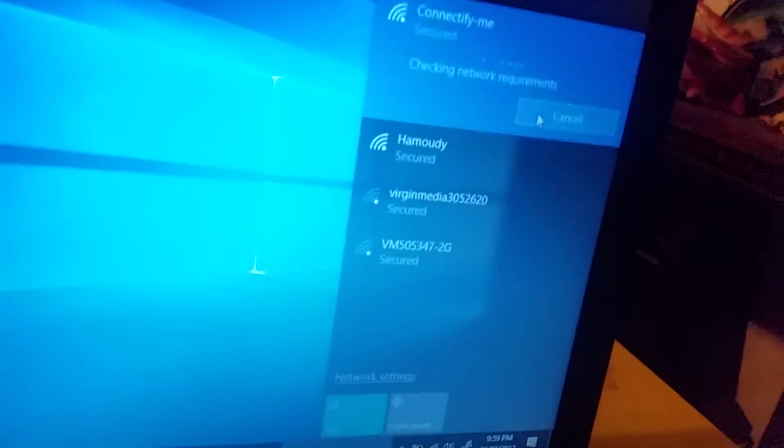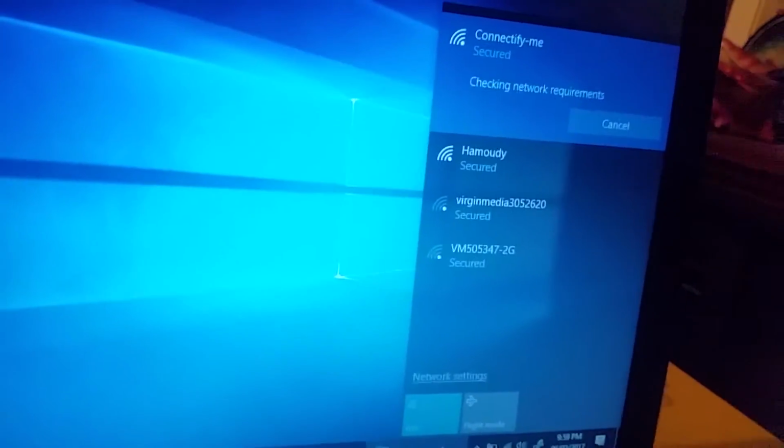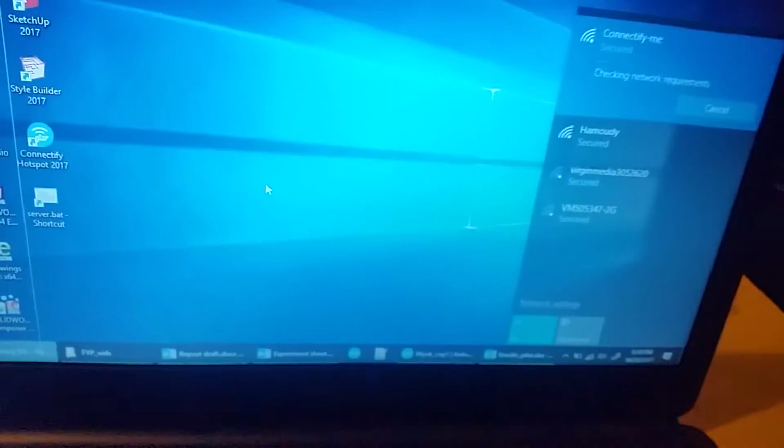But it can be used. We can use the proper Blynk server with proper internet. Once this is online, and both of them are connected to the same network, we'll open up this bash script called server.bat. And that will start the server on the PC.